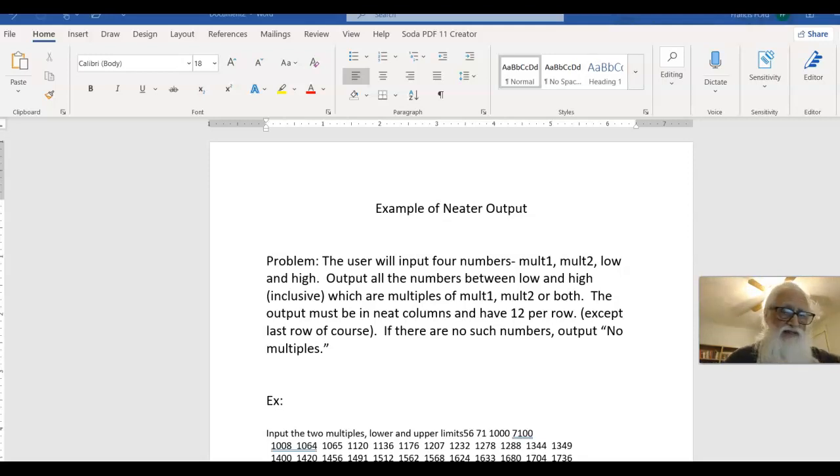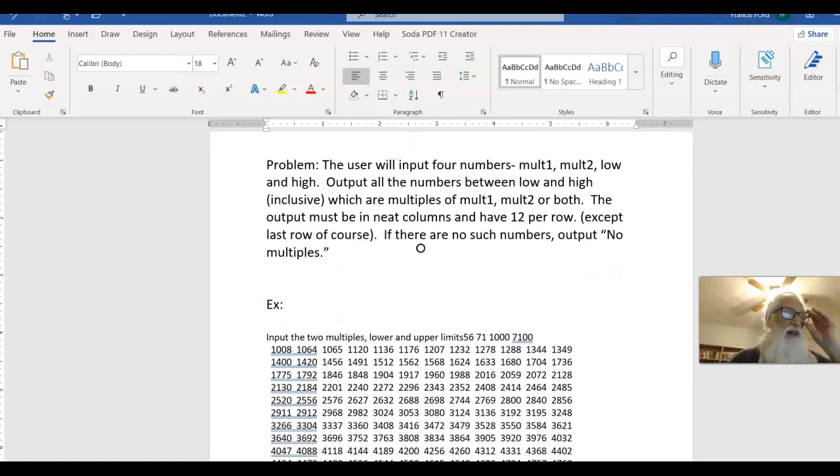Here's an example that I think might make this more understandable. I ran a program that said, give me all the multiples between 1,000 and 7,100, all the numbers there that are divisible by 56, 71, or both of them. So if you look, I think 71 divides into 1,008, and 29, 8 is left over.